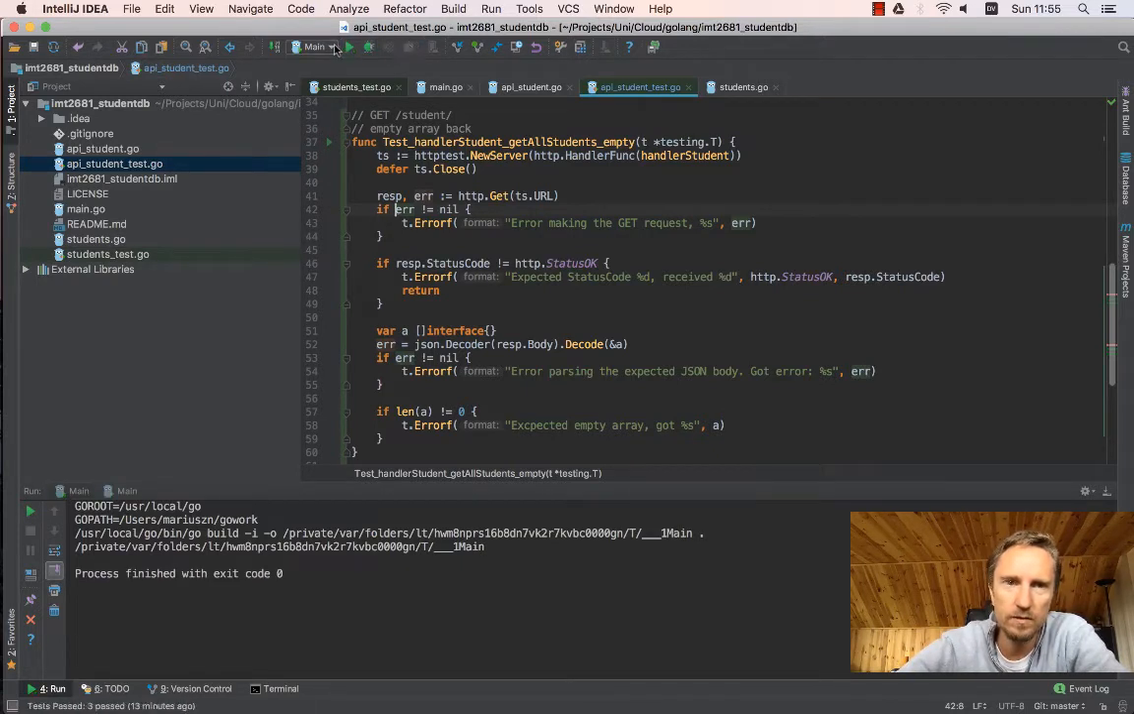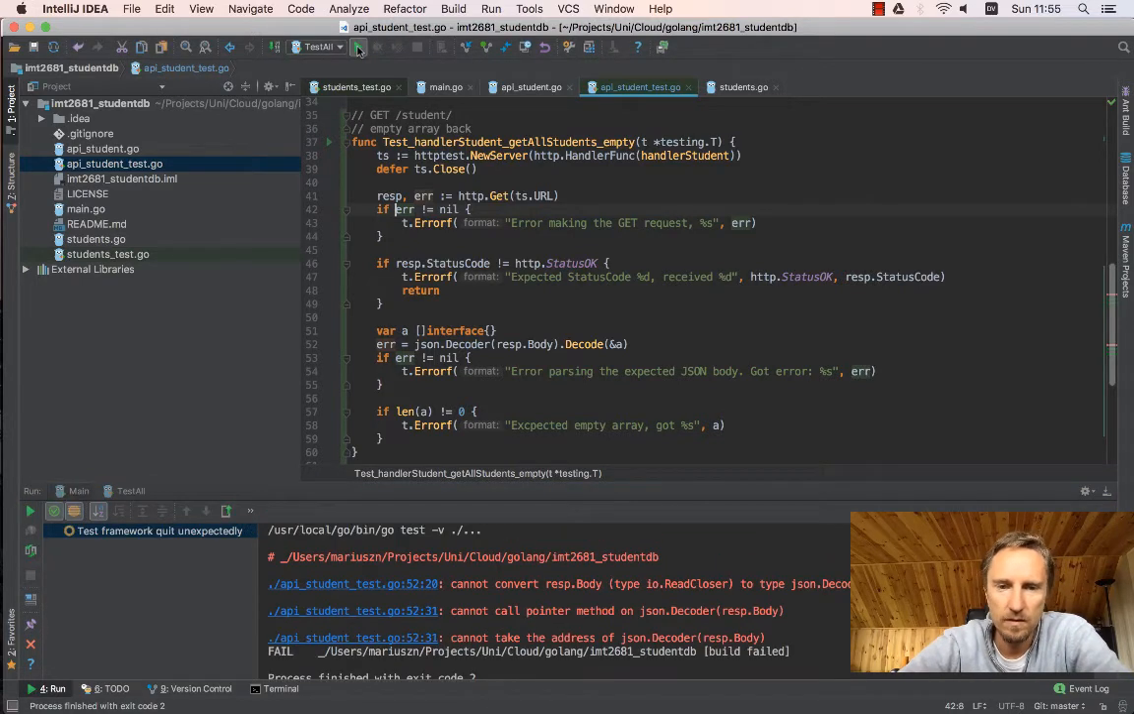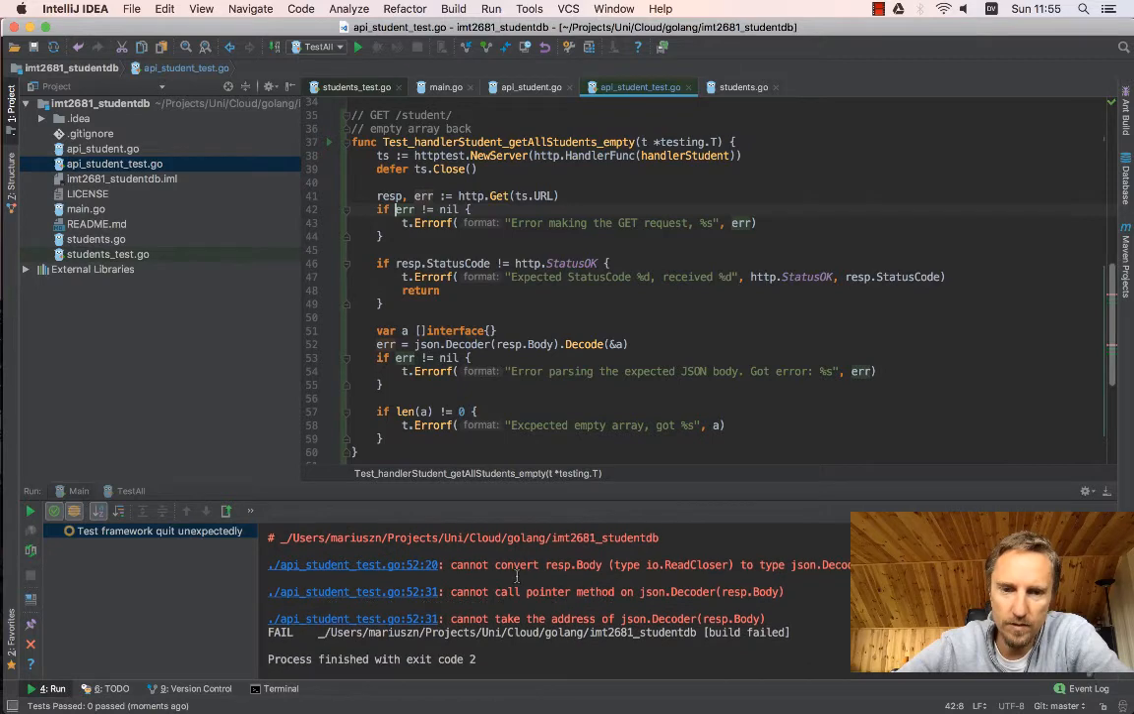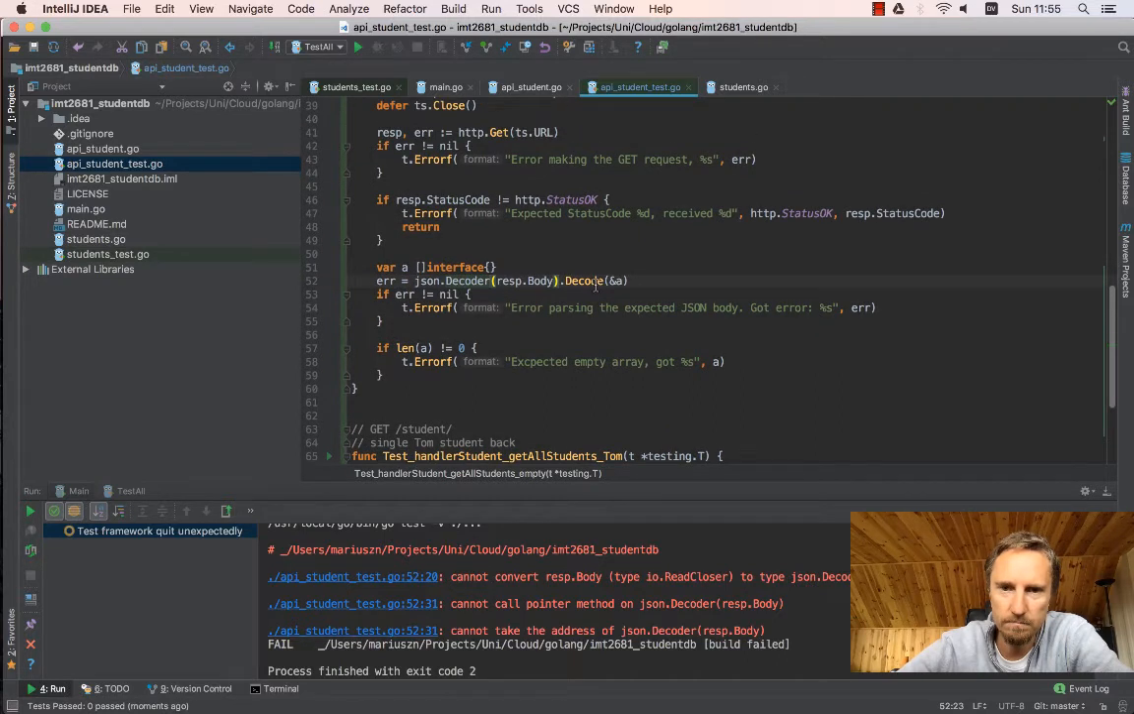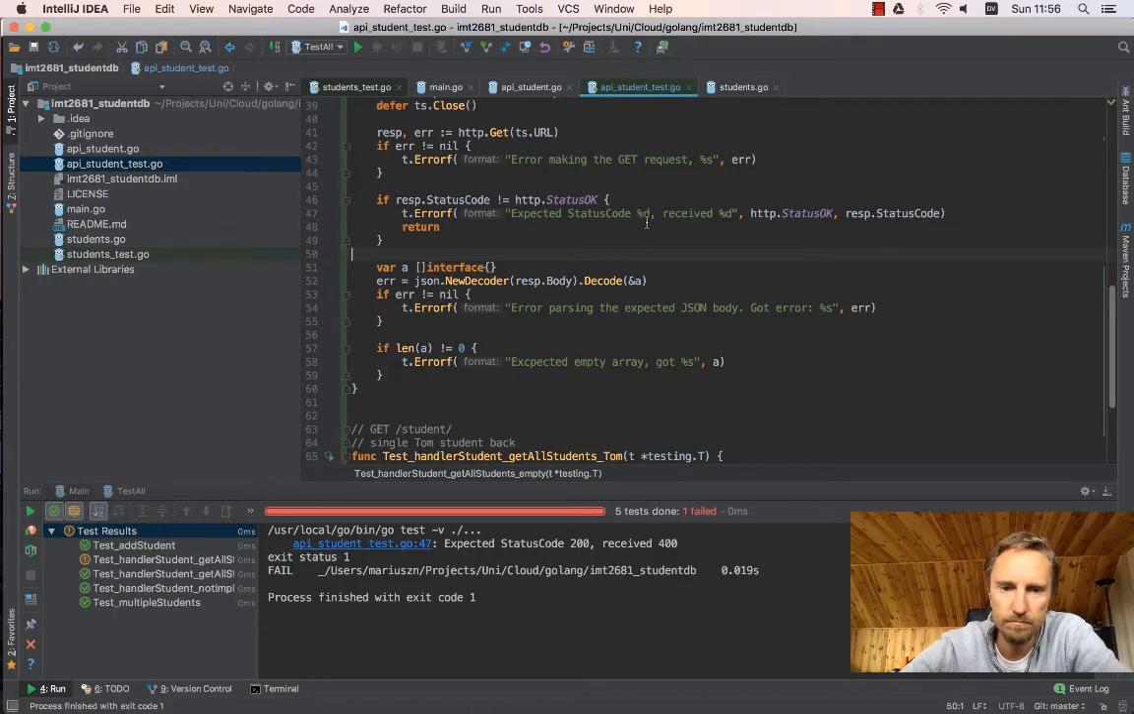Okay, let's stop the server and run the tests instead. Okay, so we have some problems. Line 52 complains about something. Yeah, so we use the wrong method. Let's rerun it. Okay, so what happens here is in line 47, we're expecting status 200, but we're getting 400. Why is that? By the way, what is 400?